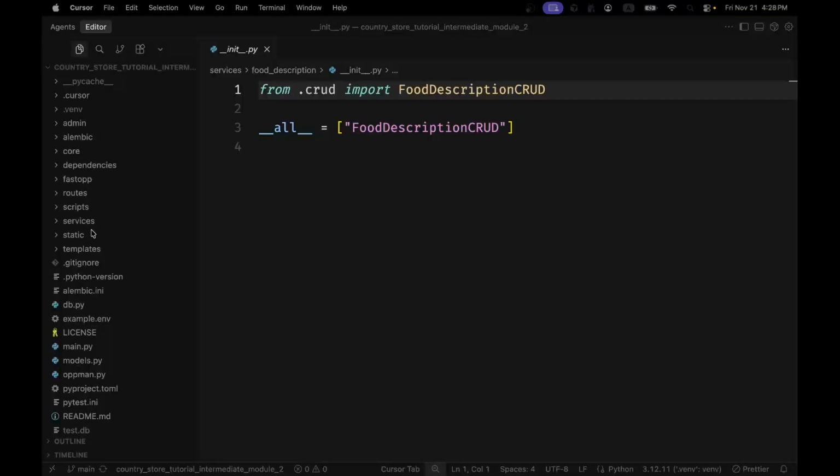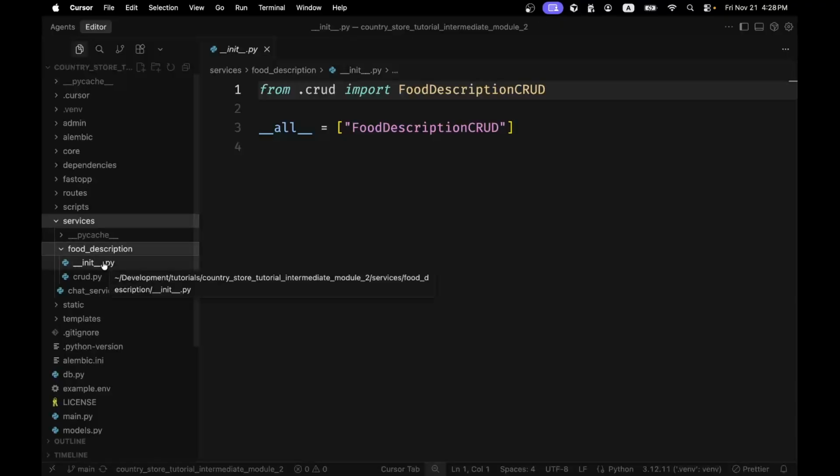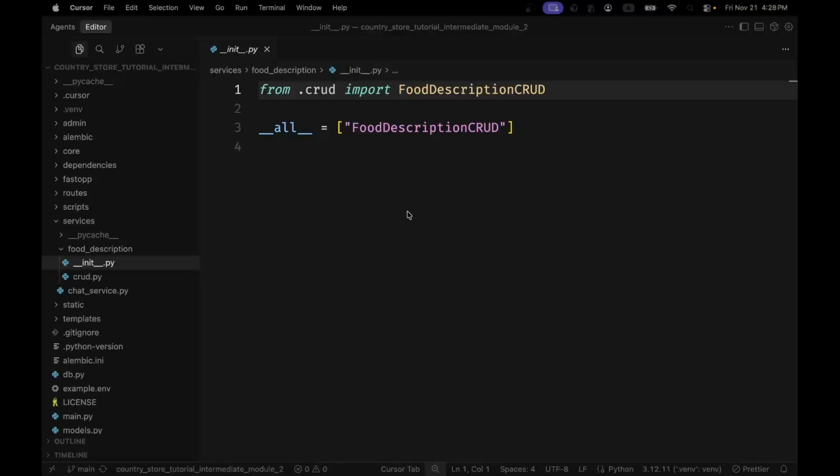We're looking at services. There's a folder called services. So the architecture, although it sounds intimidating, one way to look at it is that it's a set of folders to hold your different pieces of logic. Within services, we have a subfolder called food description. Within food description, there is a file, __init__.py. It's a special file name in Python. We're going to create a new file within this folder.